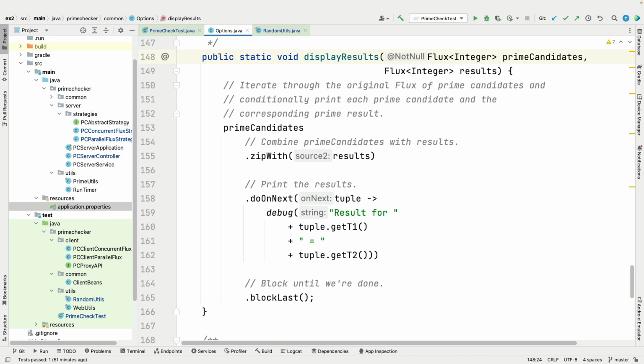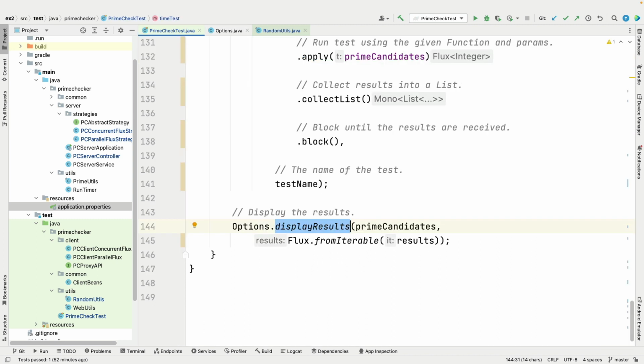So then we go ahead and say the result for the prime candidate value equals the result that came back from the server. We just do that in a little debugging action. doOnNext is an action operator. And we just block until everything's done. So that processes everything here in a way that demonstrates zipWith, which is a very fun little helper method. OK, so that's the end of that stuff.